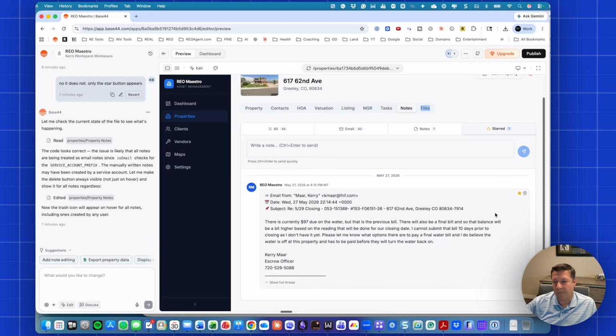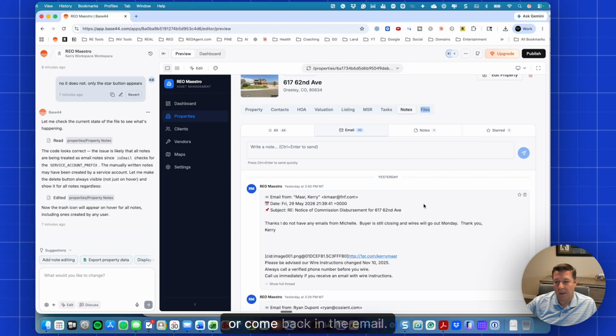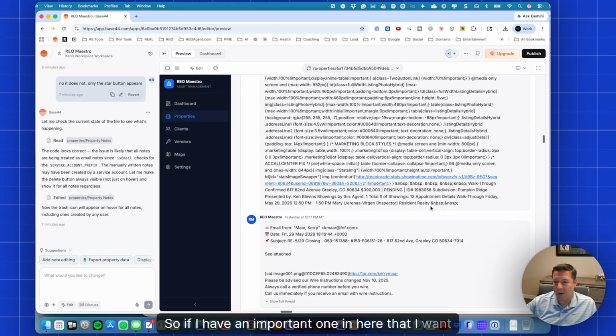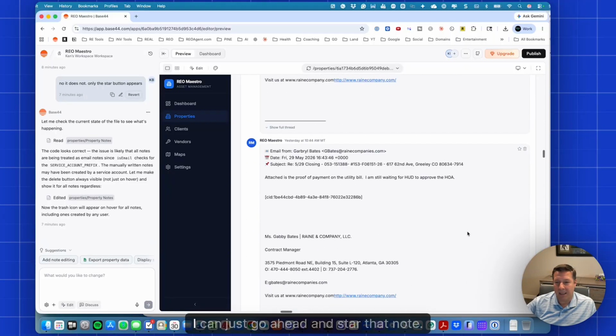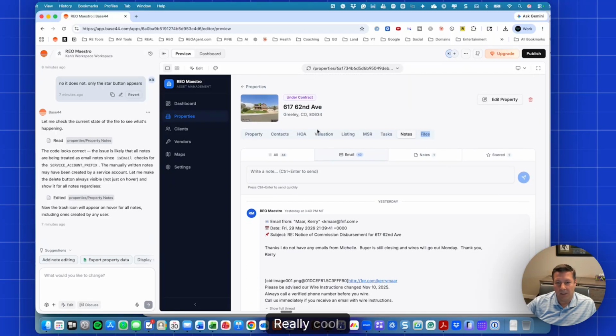I can unstar them or come back in the email. So if I have an important one in here that I want always at the top to remember, I can just go ahead and star that note. Really cool. And so here's where I add a note.